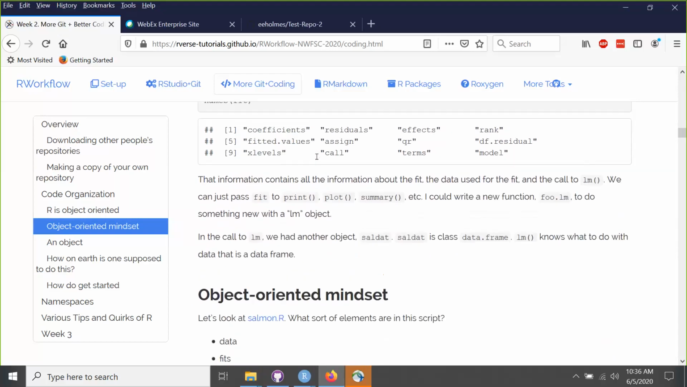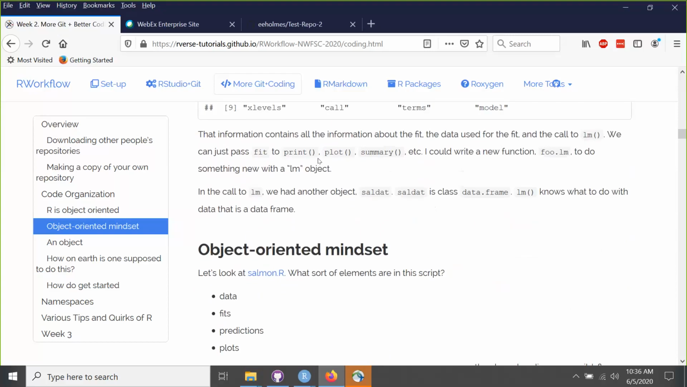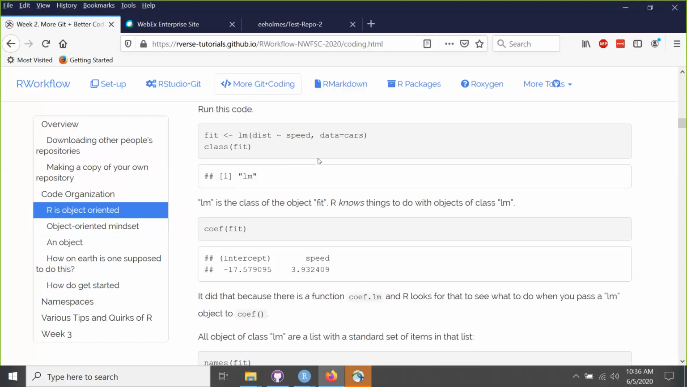So one other comment here about how the fact that things are objects is being used: when we call lm, this thing here, cars, is a data frame, and lm recognizes that, and then it knows what to do with it. So it knows that it's a data frame. Okay, and then it knows that these things here are columns within cars.